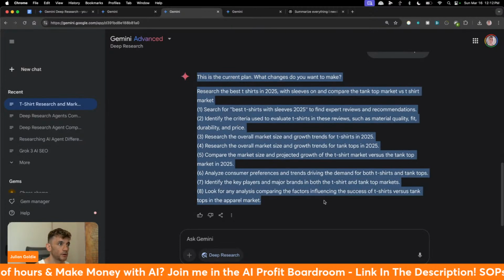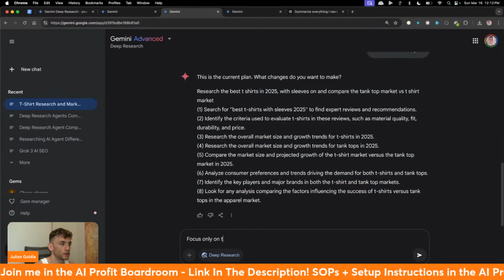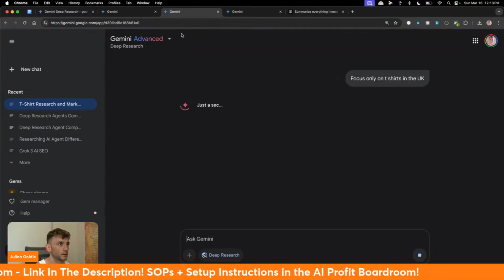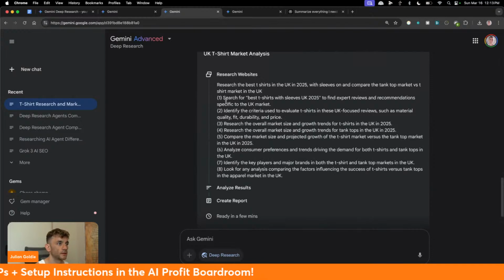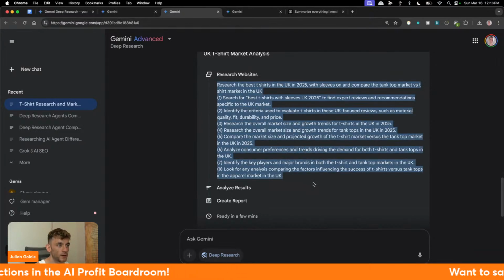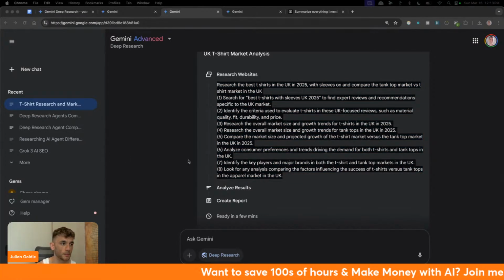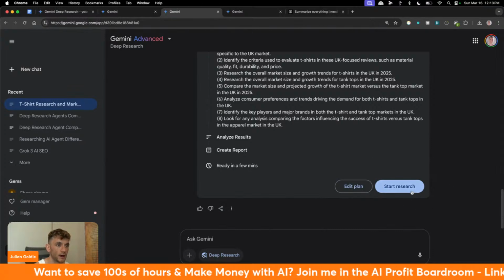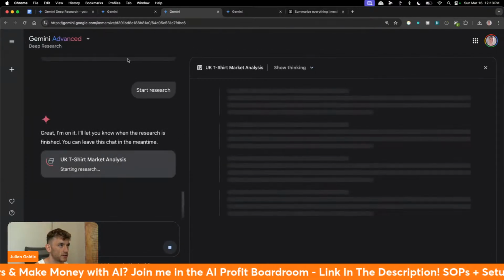So let's say, for example, okay, we want to focus only on t-shirts in the UK. Then it's going to edit the plan. So it's updated the list, made everything UK specific. So for example, let's say you're operating in a certain market or a certain niche and you're doing that research. This is one of the easiest and best ways to do it. And then from there, we can go off and start doing that, right? Now, if we click start research over here, it's going to start working its magic.